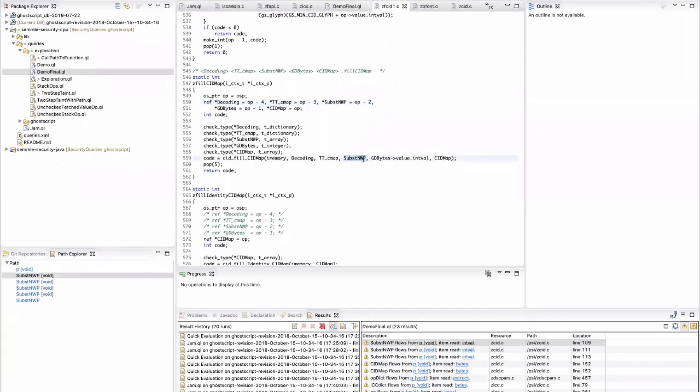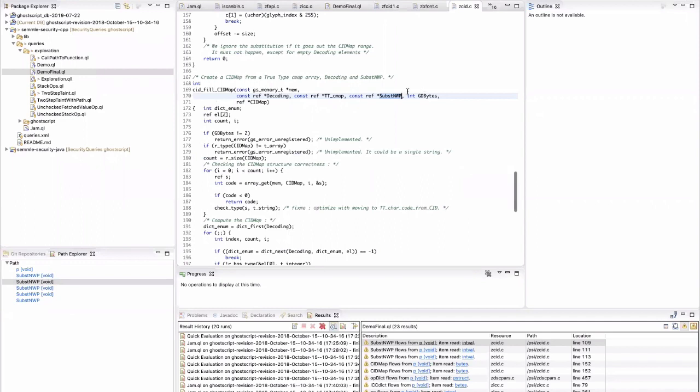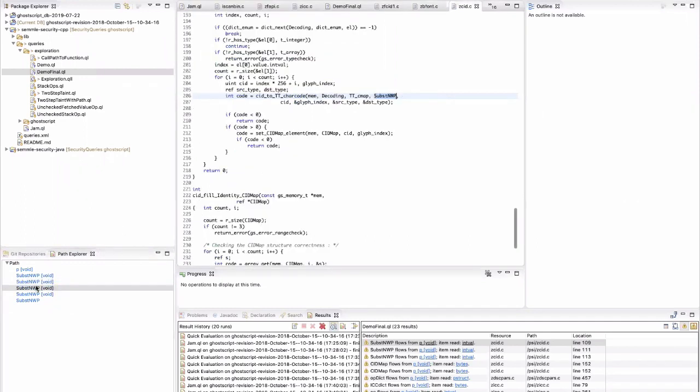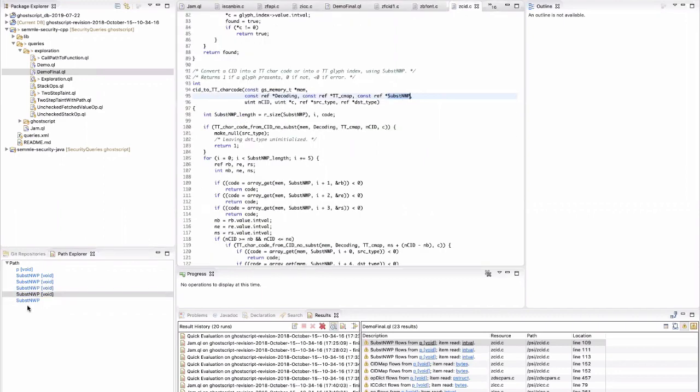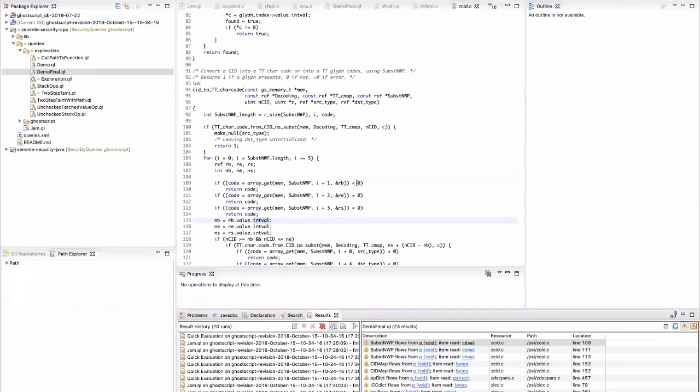So it flows into this argument to sid fill sid map. And then in here, it becomes the parameter subst nwp. It is passed through to sid2tt car code, or it becomes this parameter, and this is where the array get is. Only at that point do we end up treating it as an array, and we read something out, and we treat that something as an integer, and then we do various other things. That's the kind of type confusion that we're indeed looking for.